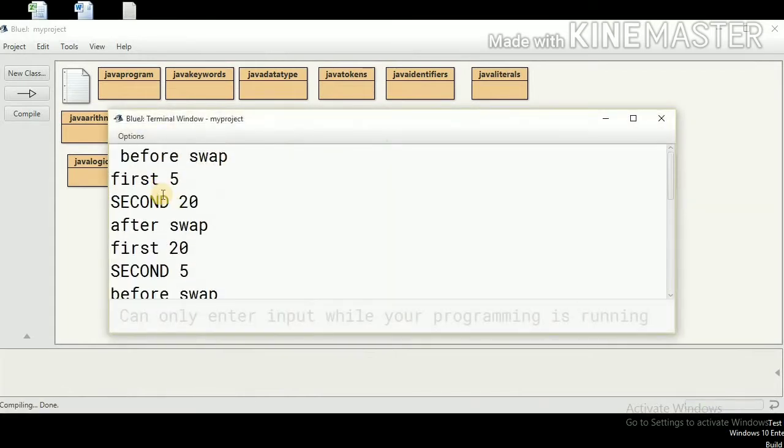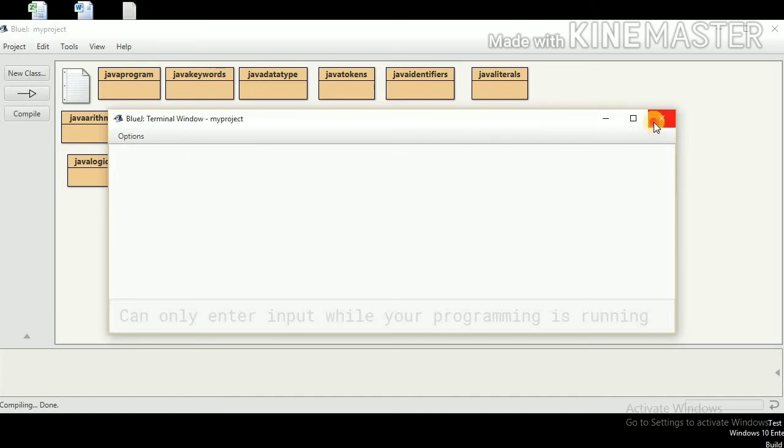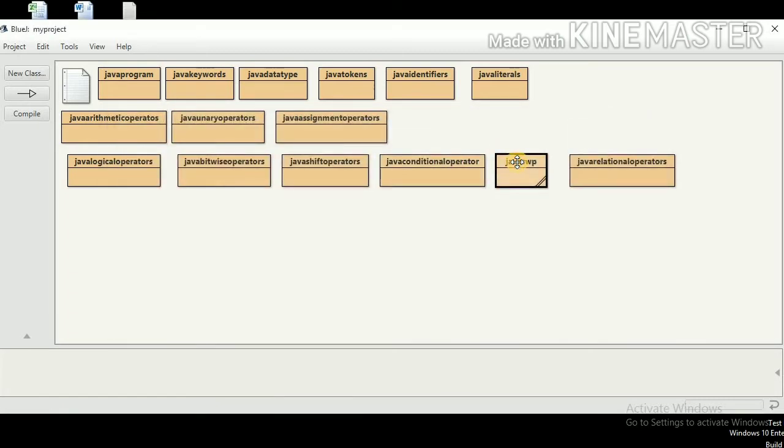So we can see this is before swap. The first variable had 5, the second variable has 20, and after swap, now the value of the first variable is 20 and the second variable is 5. Now let us see how we can do this without using the third variable, which is more important.